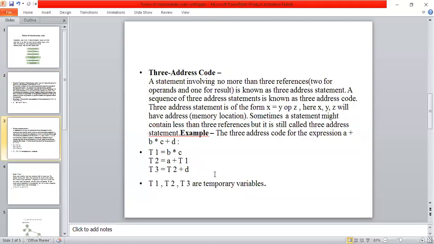Now the three address code. The second form of intermediate code is called the three address code. So what is a three address code, and why is it called a three address code? First of all, we discuss the definition. A statement involving no more than three references is known as a three address statement. Simply, a statement that contains three addresses is called a three address code.